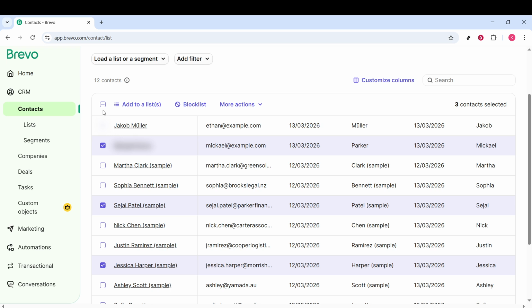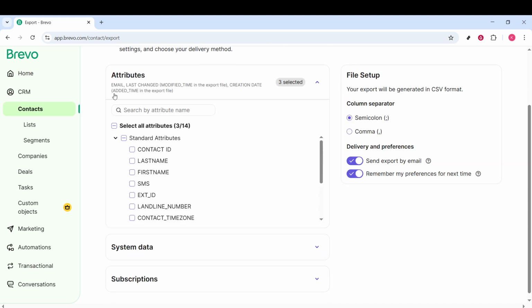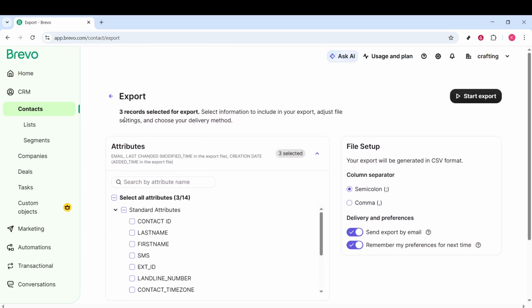With your contacts selected, look for the More Actions option above the list. Click More Actions to open the menu of bulk actions you can apply to the selected contacts. In that menu, select Export. This tells Brevo that you want to create an export file based on the contacts you have selected. After choosing Export, a sidebar will appear with the export controls. In the sidebar, click Start Export.